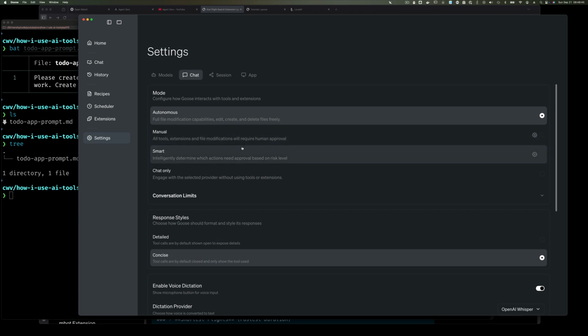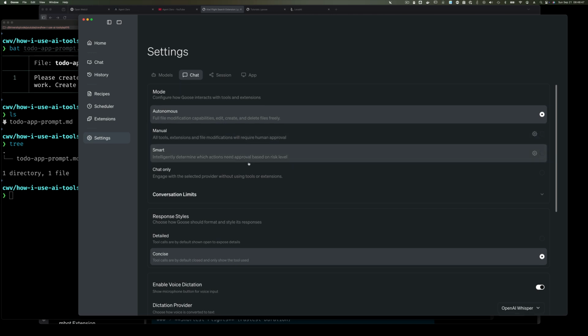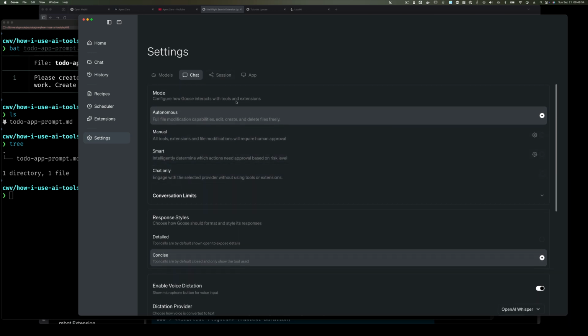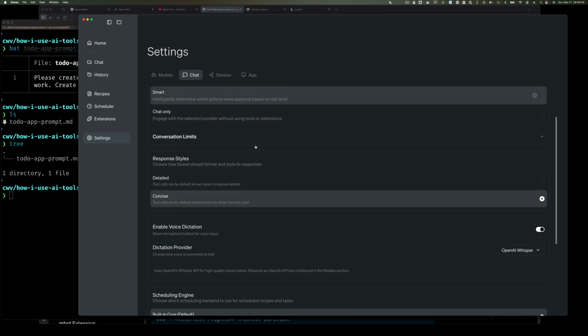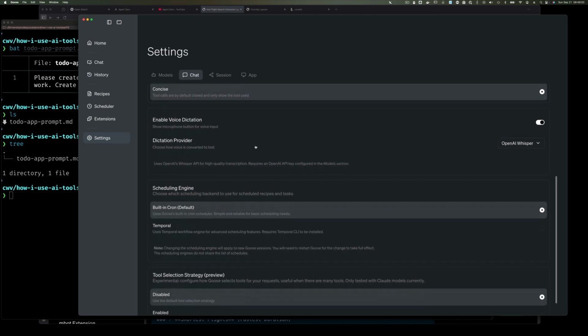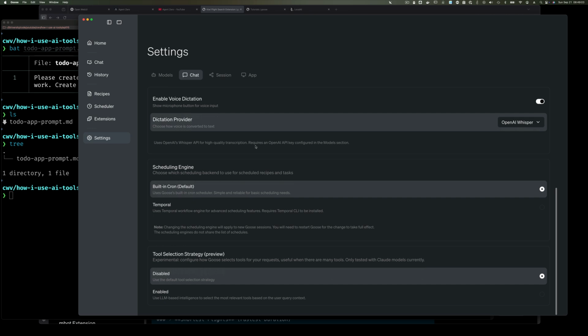The chat tab is where you can configure how Goose interacts with tools and extensions. Basically, you can set things like limits, how it responds, if it prompts you before using a tool, if you want to enable voice dictation, and many more. Next is the session tab.